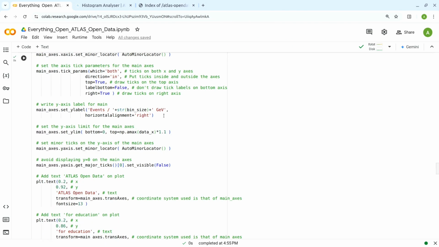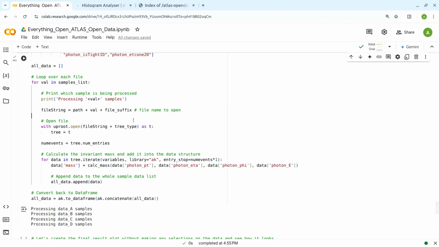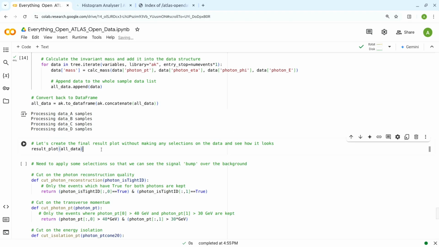Okay, where were we? We were running the thing that amalgamates all of the different data files together, and alright, it looks like it's done now. Good, so we can go ahead and actually just run our result plotting routine as is, just after accumulating everything together, and see what happens.